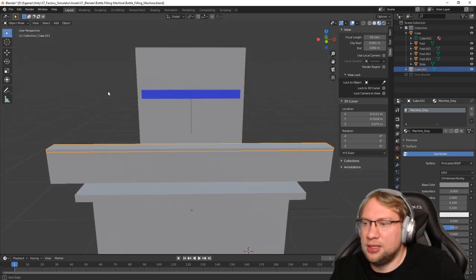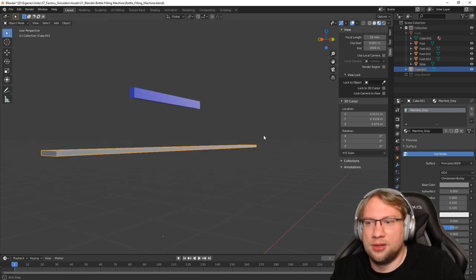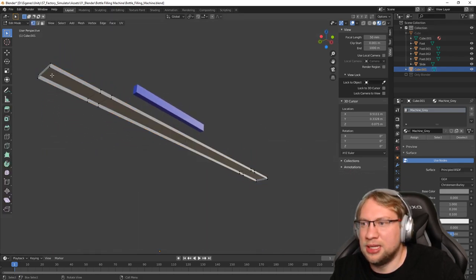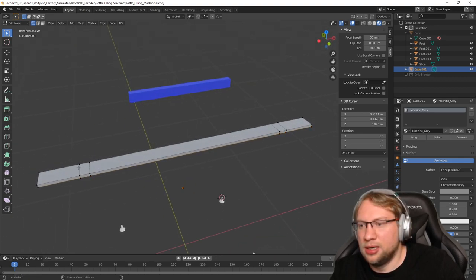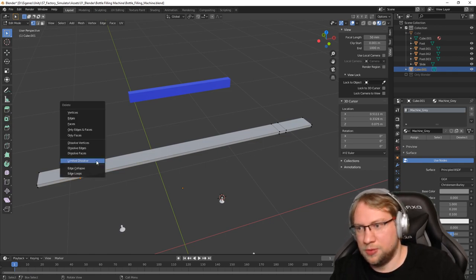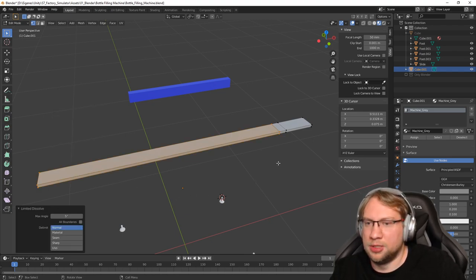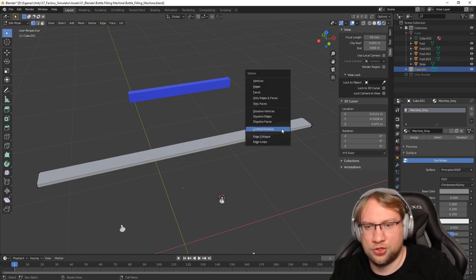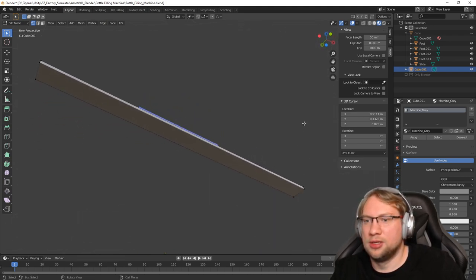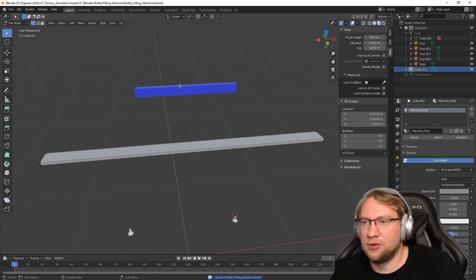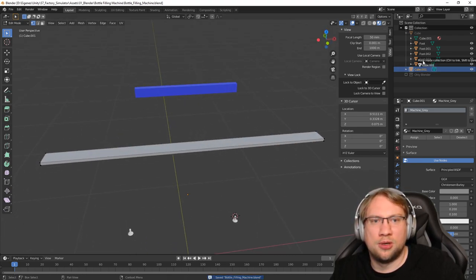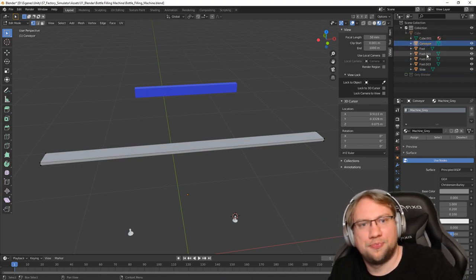So let's take this one here. The problem that this has right now is that it is also open. So let's hit F and it's closed again. And let's get rid of those little loops here. Limit dissolve. Can I just select two, actually? Oh, I can. That's great. So now this is the conveyor belt, the little conveyor belt that we have. This will go in here. And I'll call it conveyor.